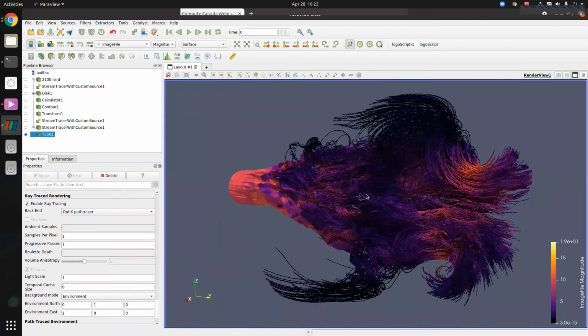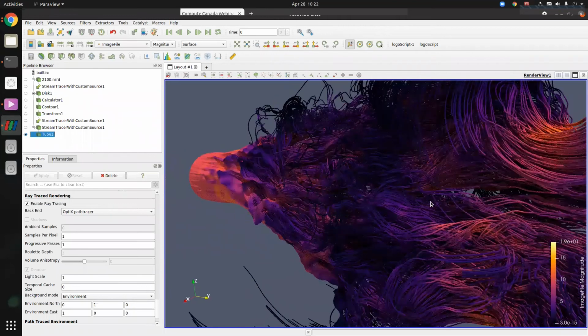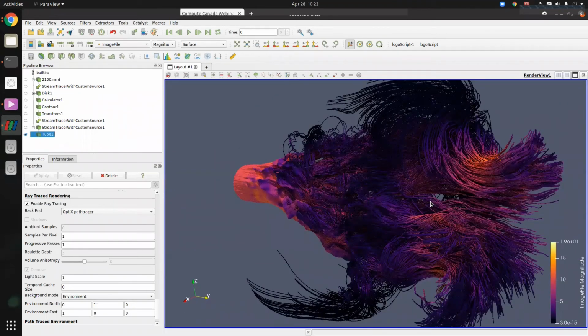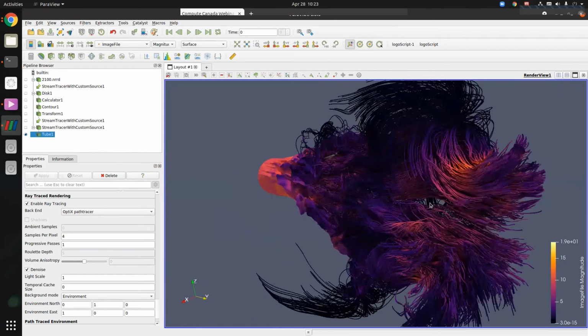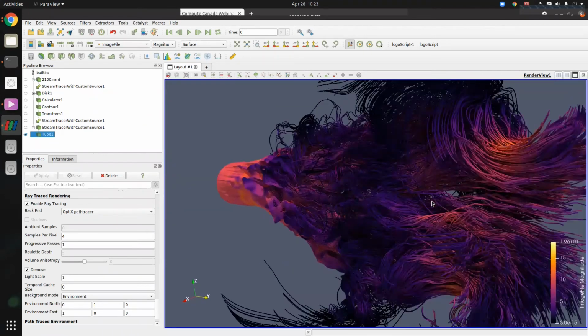And that's because it's doing a lot of randomized sampling. So you get pretty high variation of lighting between pixels. We can smooth out a bit of that noise by doing more samples per pixel. And one quirk of the OptiX path tracer is that if you set samples per pixel to at least 4, denoising becomes available, and denoising will help smooth out some of those speckles that you see where you're getting kind of bad sampling.